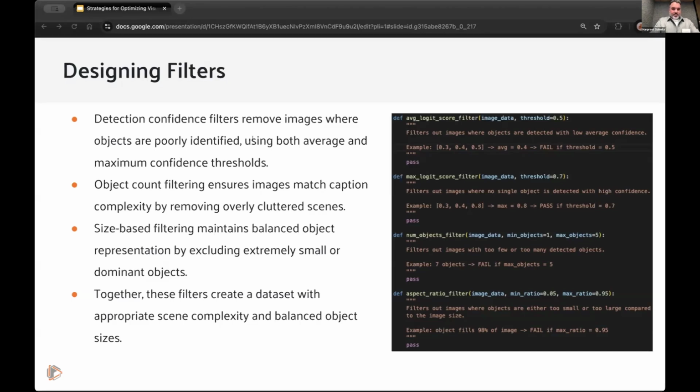All right, so we create the grounding dyno filter. Again, this is just based on the grounding dyno outputs. We create a logic score filter, and this is meant to select images that are kind of based on the average or maximum logic score of the detected objects. And we want to eliminate images where the grounding dyno has given us low confidence in its object detection. So that way we're removing, again, image text pairs where object might be misidentified or poorly localized.